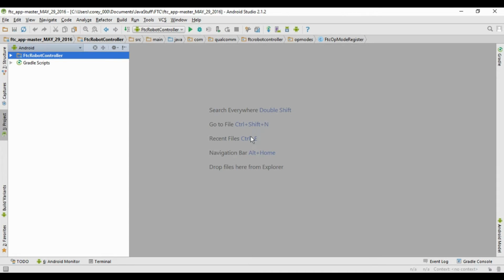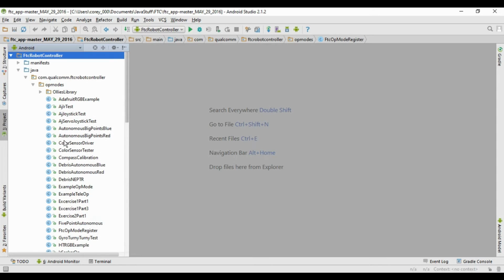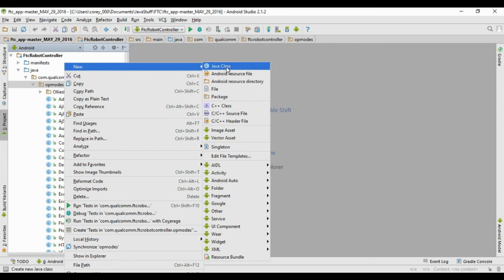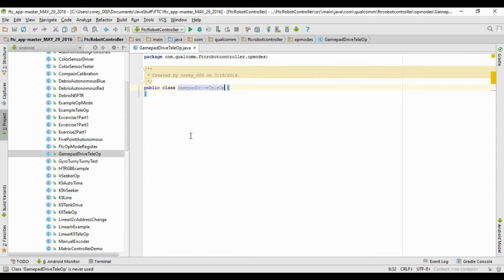Okay, so here we are in Android Studio, and we're going to go to the directory on the left where you can see what file folder you're in. So we're going to go FTC Robot Controller, Java, com.qualcomm.ftc Robot Controller, and then op modes. And again, this is where all of your op modes should be stored. And we're going to right-click op modes, and we're going to say new Java class, and let's just name it gamepad drive teleop. Hit OK, and it generates the template.